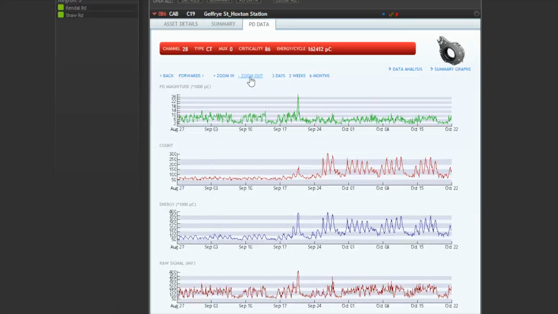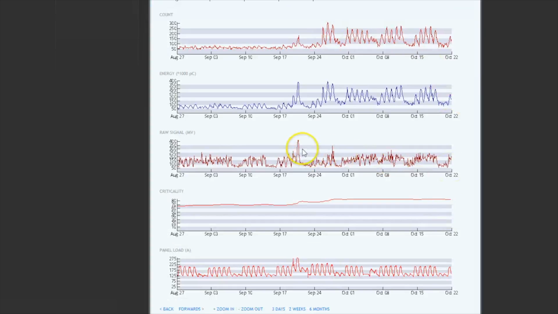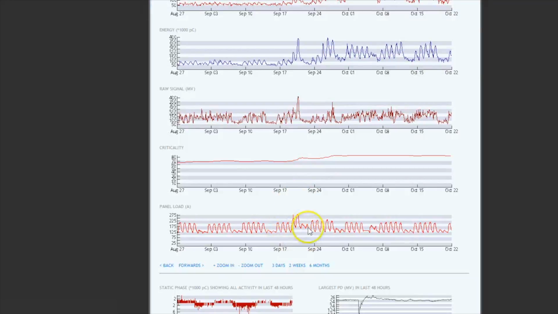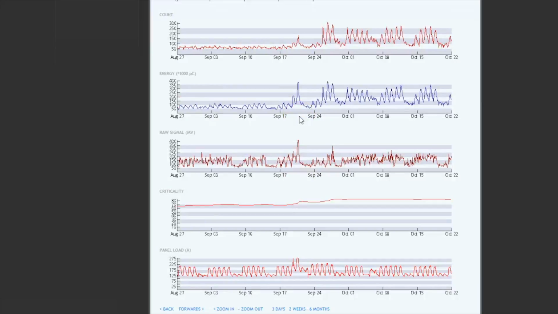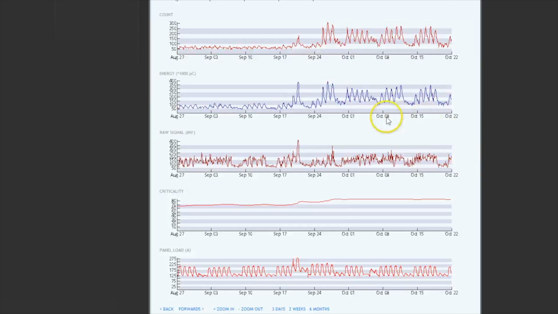Here we can see 8 weeks of activity. It can be seen that there was a significant increase in the load for a couple of days, about 4 weeks ago. This caused a sharp increase in PD magnitude that has clearly damaged the insulation and precipitated an increase in activity that continues after the load pattern returns to normal. As a result, the criticality, which was already high at about 65, has increased to the current 86.